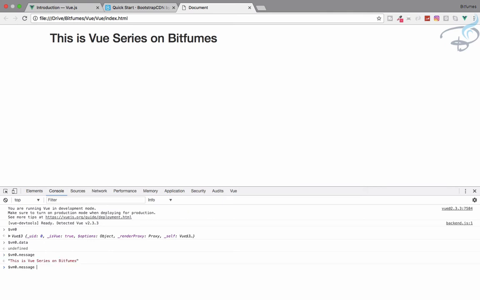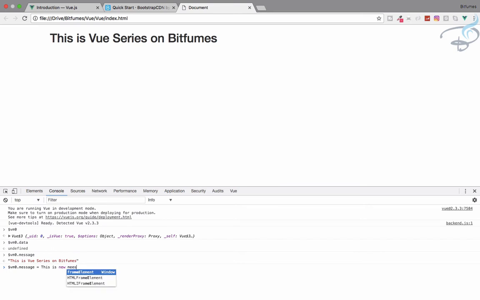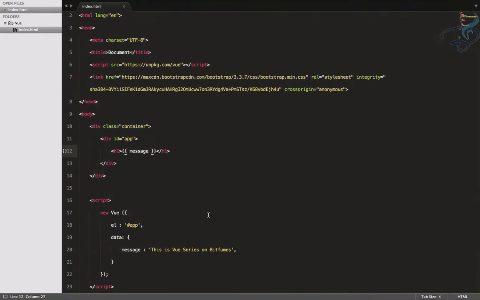And now what I will do, $vm0 dot message is equal to, this is new message. Oops, message. Hit enter, and it's giving an error. Why? Because I have to include the quotes here. So let's include the quotes and hit enter, and you can see it says this is new message, and you can see on the top, on the HTML, it is now changed to this is new message. Okay, so this is the first thing you can see Vue can do. Vue can connect its data to the DOM.